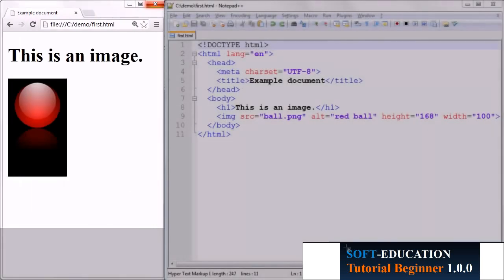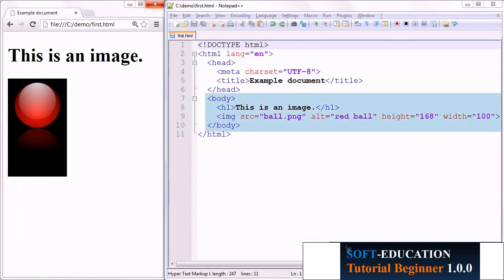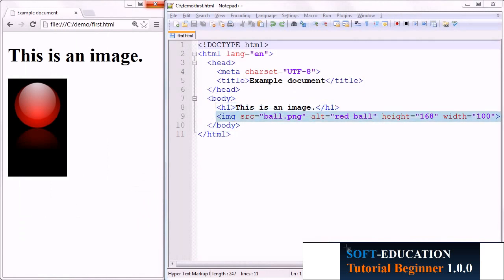in the browser. In the body section, we have an H1 heading element, and we also have an IMG or image element which represents an image. The image element does not have a closing tag. The information for this element is specified using attributes. So let's take a look at the attributes.